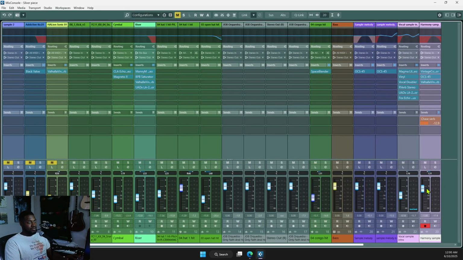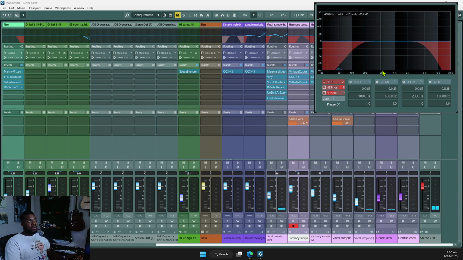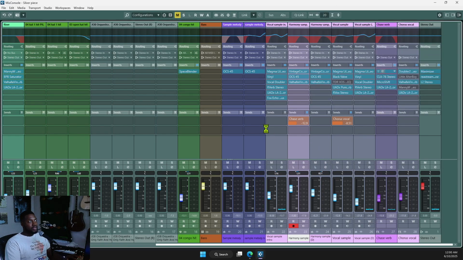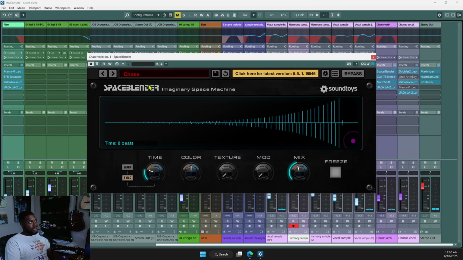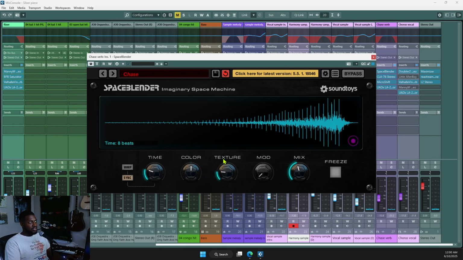Where is it at? This chase verb. So this verb is basically chasing, or well, it's not chasing because it's delayed, but running away from the main vocal, I guess you can say. A little bit of lows and highs rolled off. And then we have Space Blender, which is doing all the work. And I use the chase setting. Sounds like this again. And then it's eight beats behind, about a little less than half a mix. Texture is pretty granular.